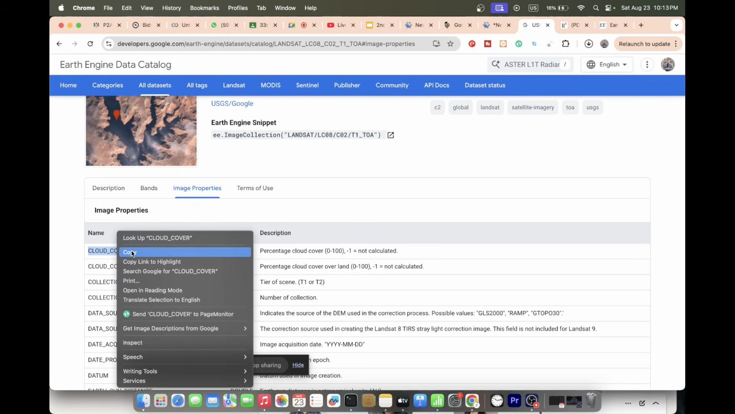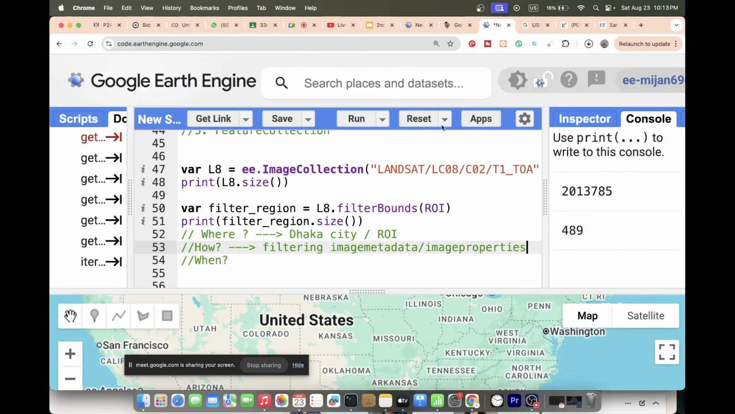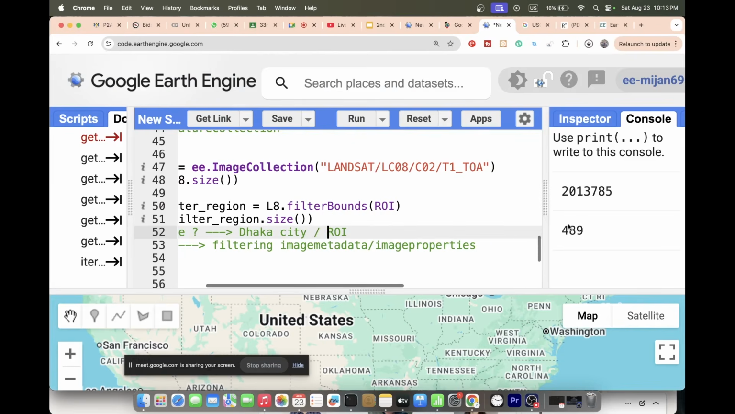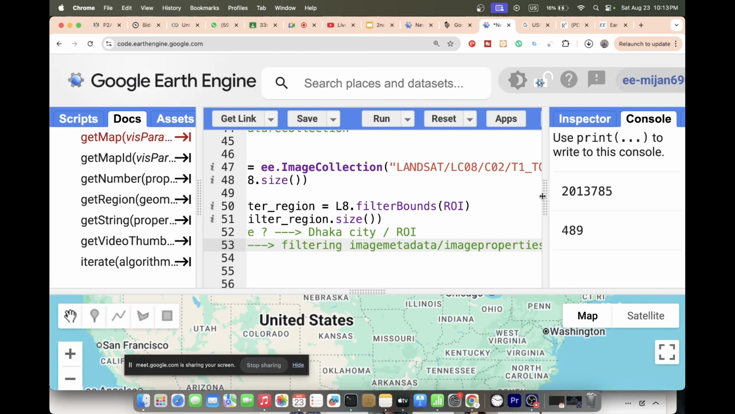I just copy this property. Now I want to check, from 489 images, I need only the images which have not more than 1% cloud cover. So I simply filter the cloud cover property. For that, which function do I need to use? Let's check it.